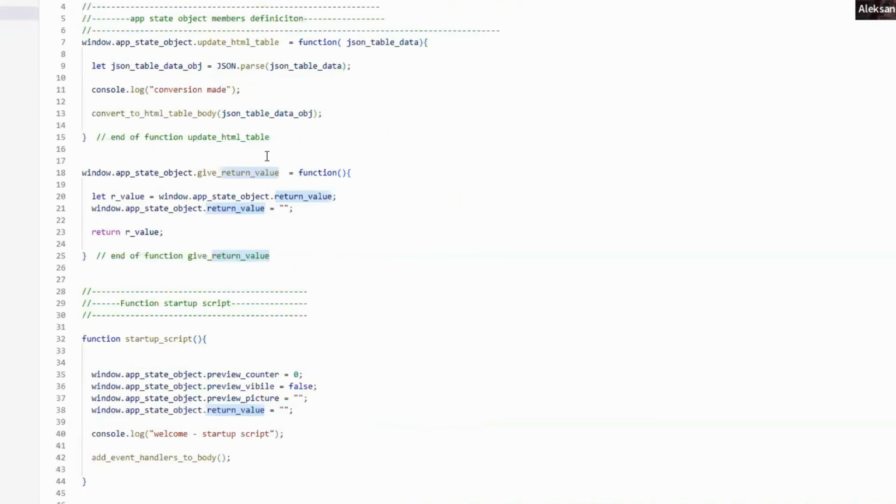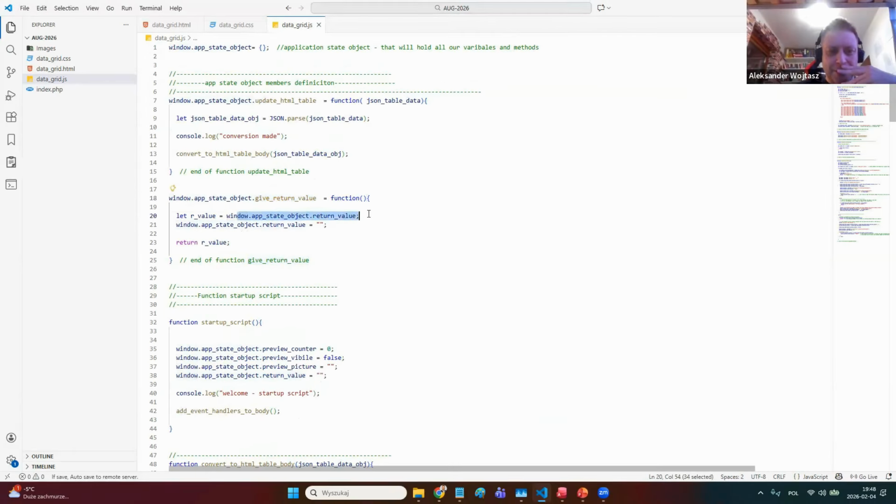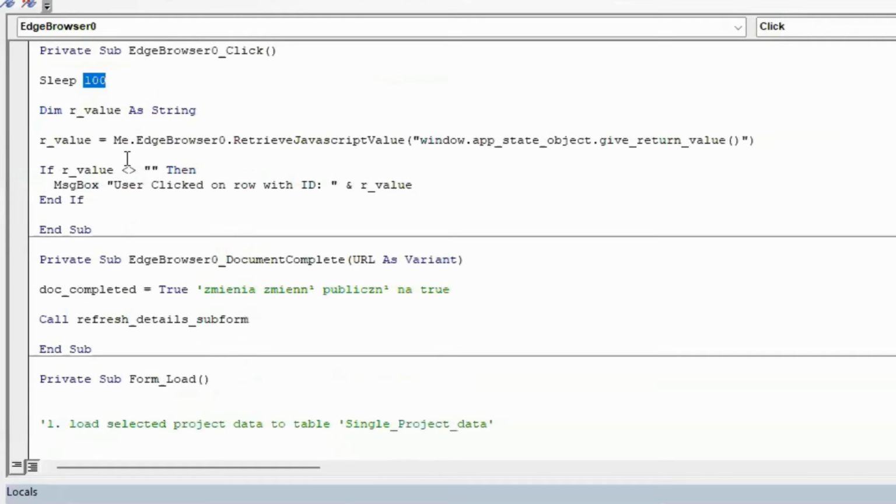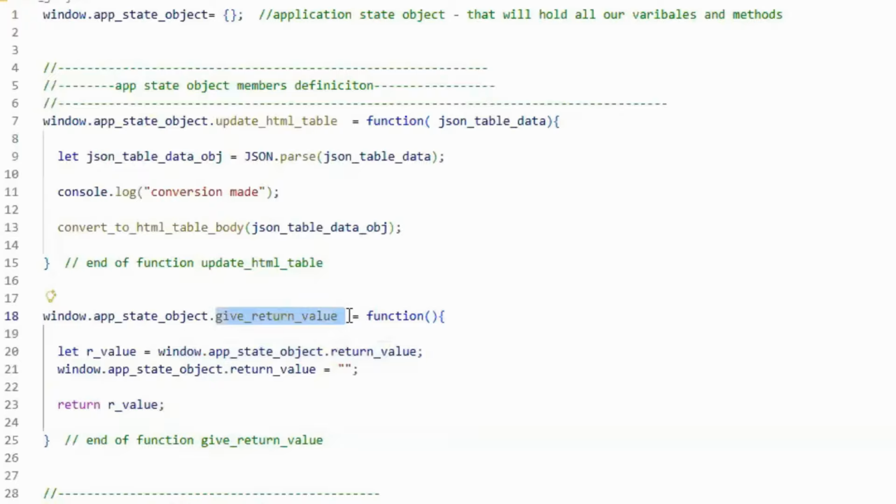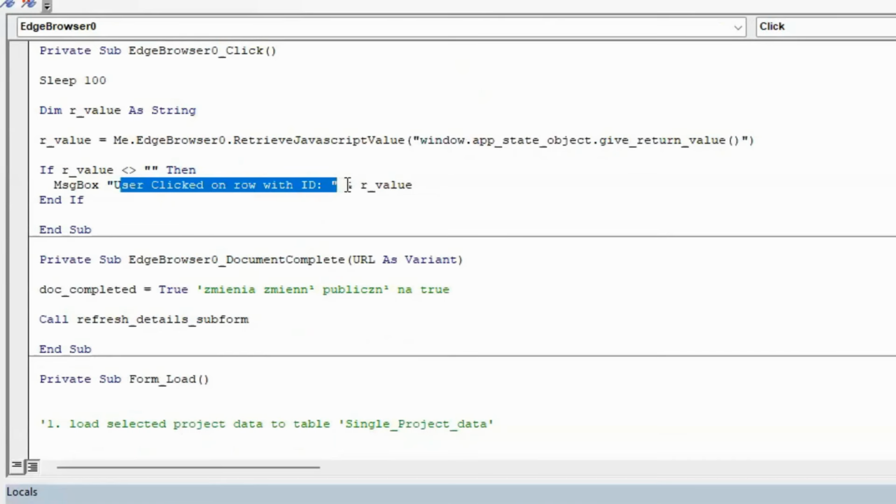And later, there is another function defined by me called give return value. This give return value is actually reading data from that object, cleaning this value and returning it. So in our Visual Basic code, we need to give a little time for JavaScript to make the action, and later we are calling the function window appstate object give return value, which calls this function, and this is a message box showing the variable that was clicked.